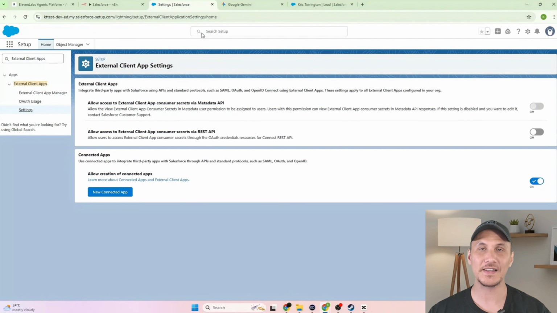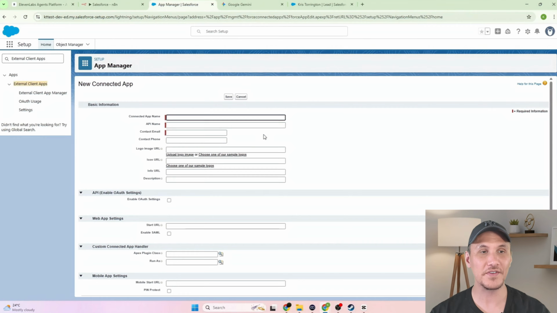The very first setting that you want to make sure is turned on is the ability for the users to create connected apps. So if you search for external client apps, click on settings, make sure that the connected apps is turned on. Next, click on new connected app, and we're going to give a name for our connected app. So I'll just call it n8n integration. Just type your email, and then click Enable OAuth Settings.